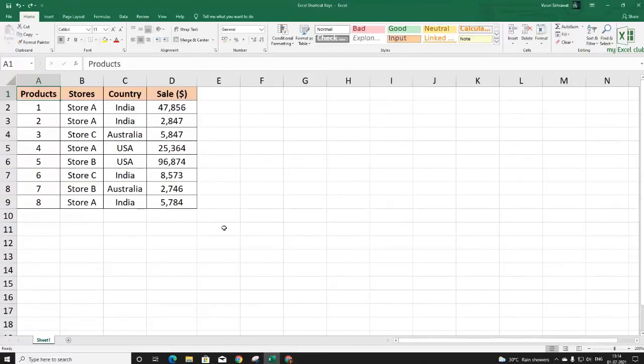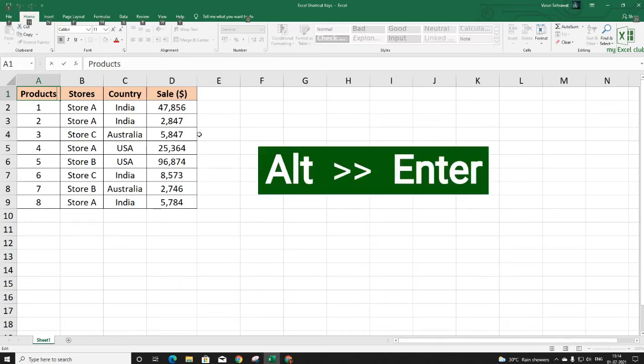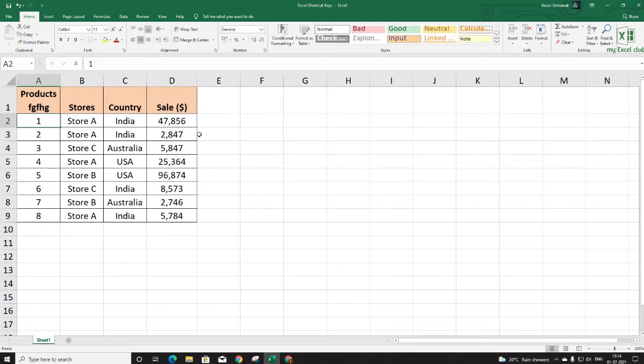The shortcut key to get a new line in the same cell is activate this cell, and then it should be in the written format, and then press Alt and Enter key from your keyboard to write anything in the next line in the same cell. So the shortcut key is Alt and Enter.